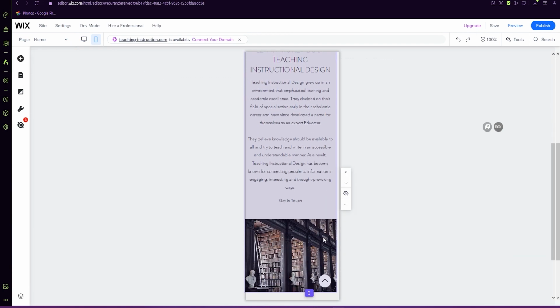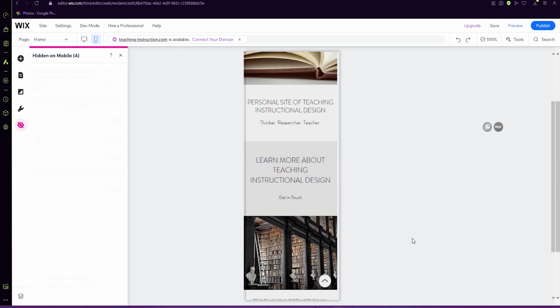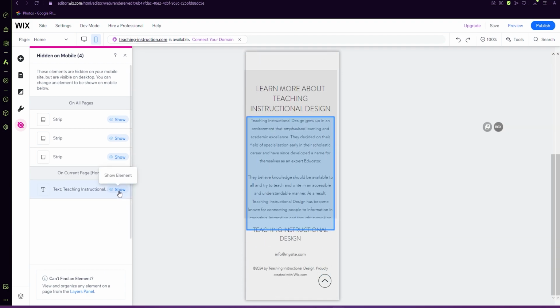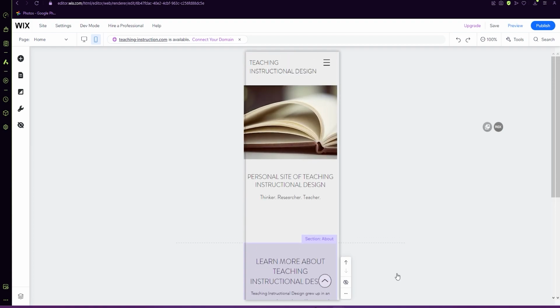Now, say something like this whole section here doesn't necessarily need to be seen. You can hide the element. So now all of this stuff has been hidden. And you can show it and move in from there. So when you're happy with the mobile site, again, you're going to select publish.